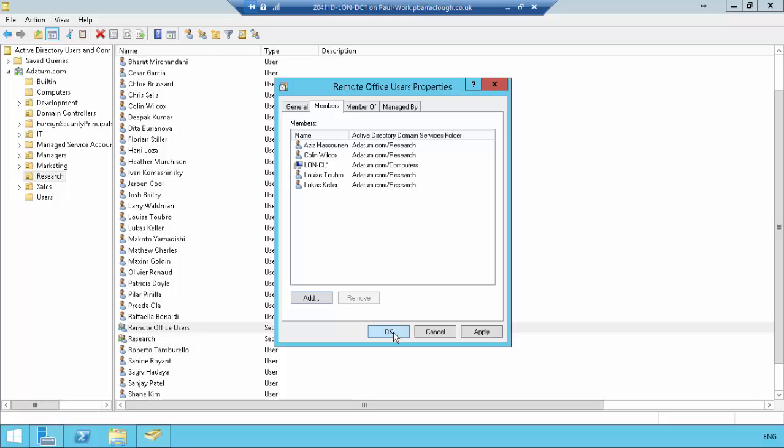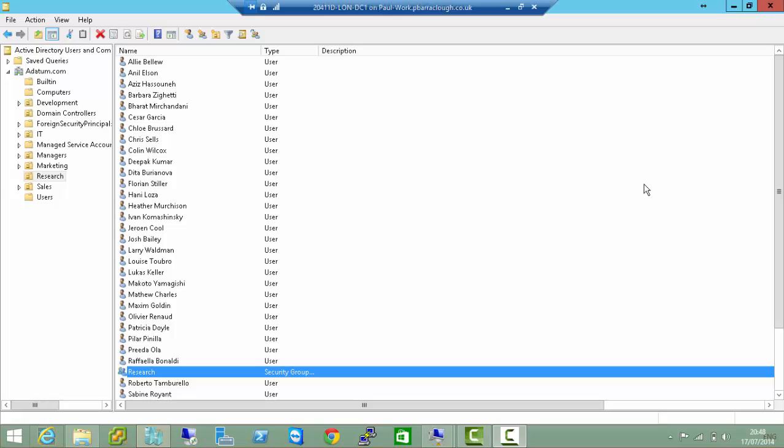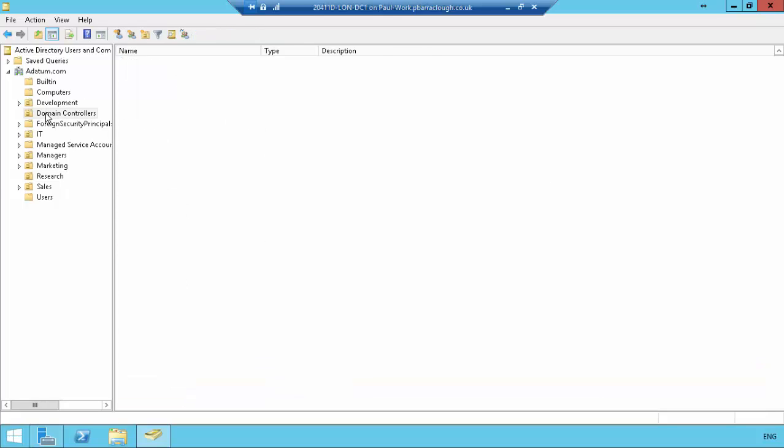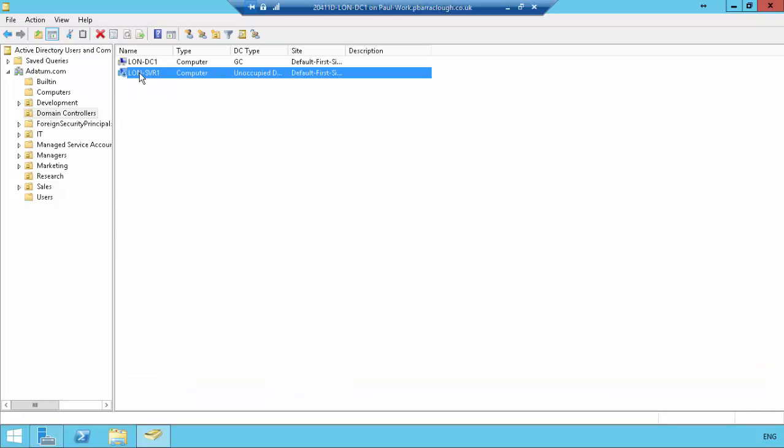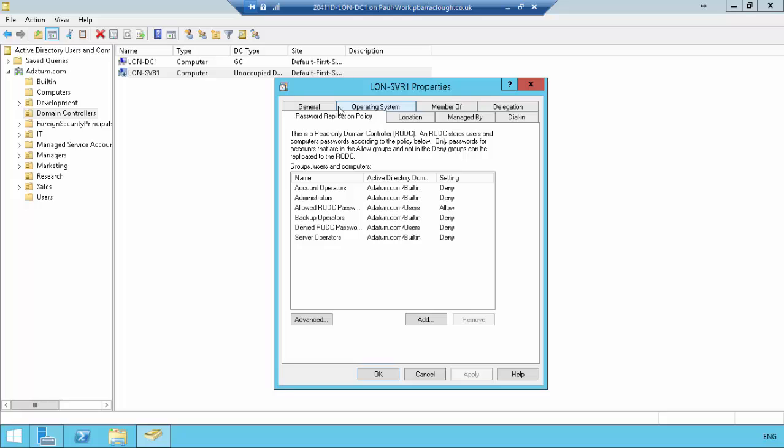Click on OK, click on OK again. So now what we're going to do is go back to the domain controller's organisational unit. I'm now going to right click the LON server 1 computer account, then go into the properties of that. You can see there's a number of tabs within there. I'm going to select the password replication policy, and when you go to it you can see a number of default groups within there, and whether or not they're allowed to replicate their passwords to this read-only domain controller.